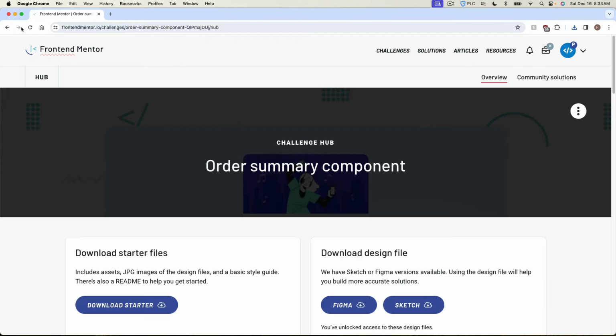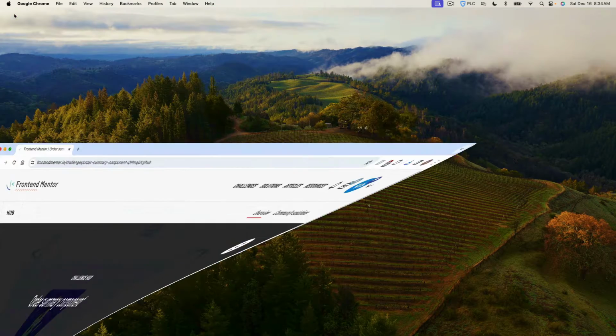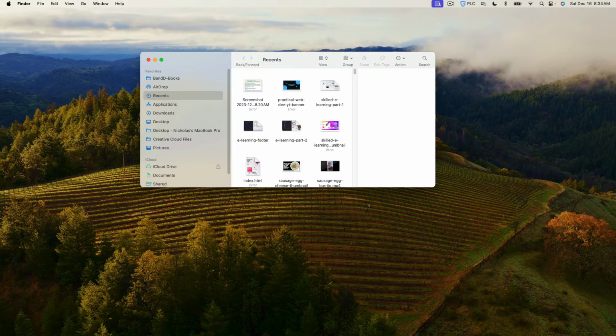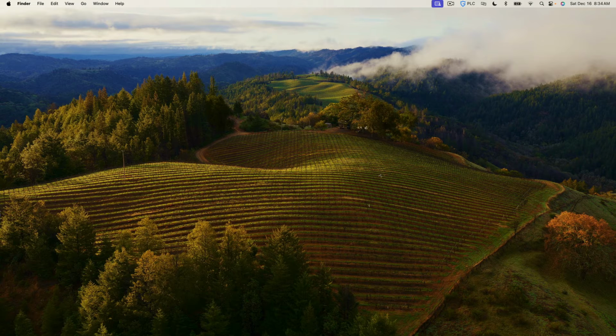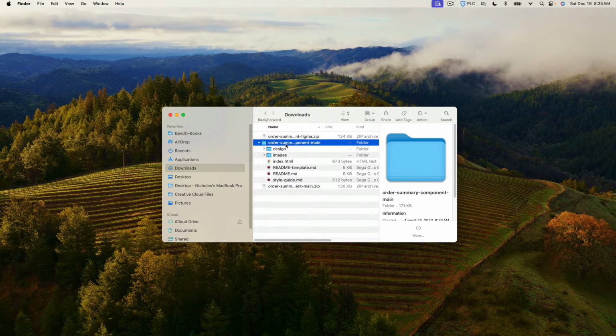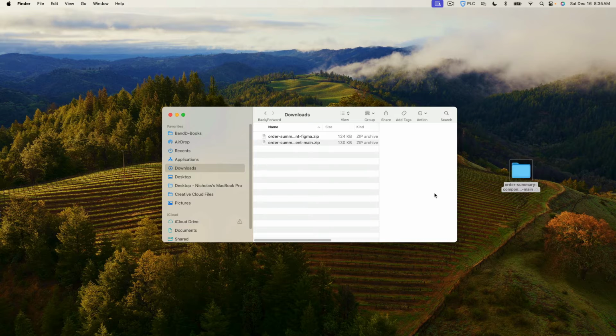Okay, so we should have everything we need now. I'm going to minimize that and go on my other screen and pull up the file that we just downloaded. Alright guys, so I've got my two zip files here. I've got the order summary component main, which has the starter images and everything that we need. So I'm just going to drag this out to my desktop. And then I also have my Figma file.